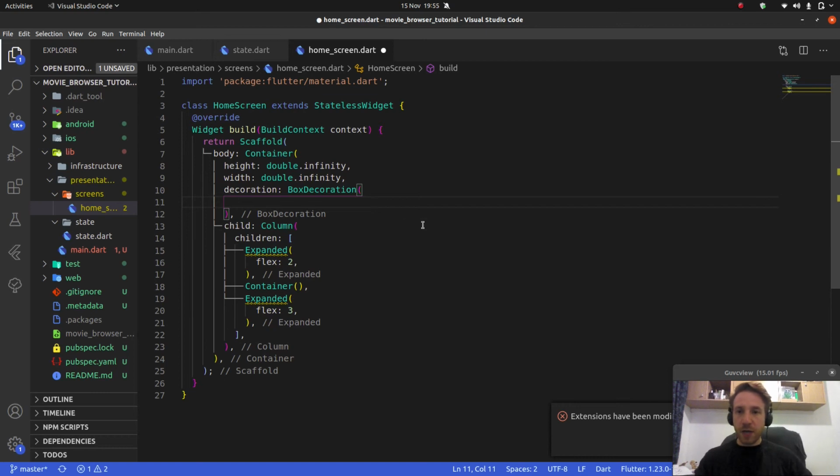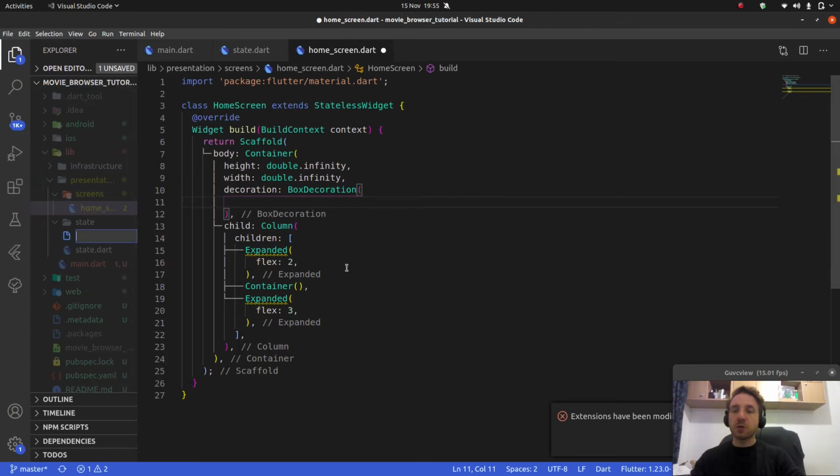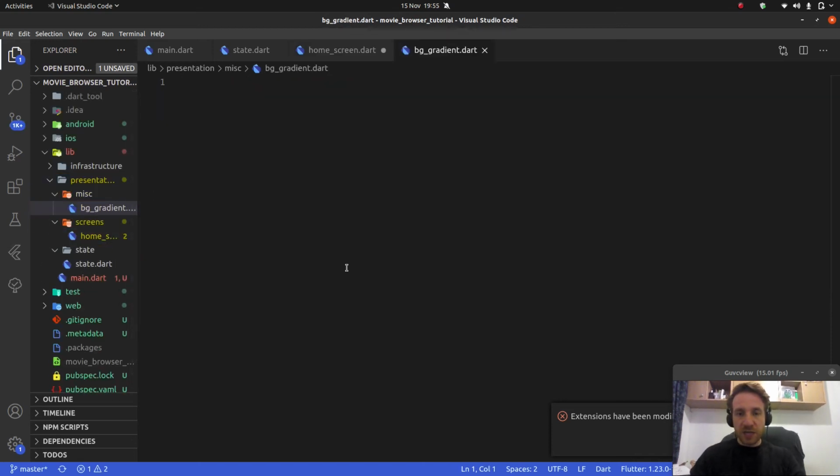So what I'm going to do now actually is within presentation, I'm going to make a new file, which I'm going to call misc/bg_gradients.dart, right? And the reason I'm doing this is because we're going to end up using our background gradients on more than one screen, so there's no point rewriting this code multiple times. Import as always.